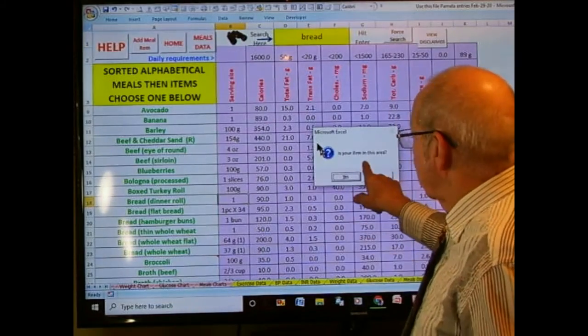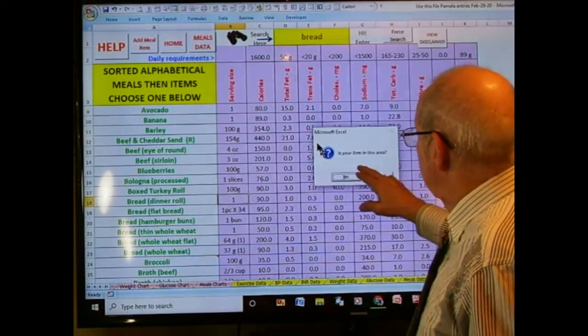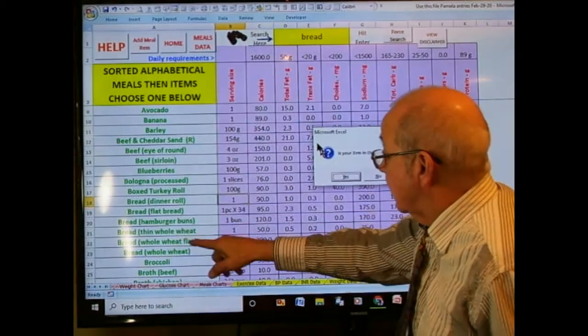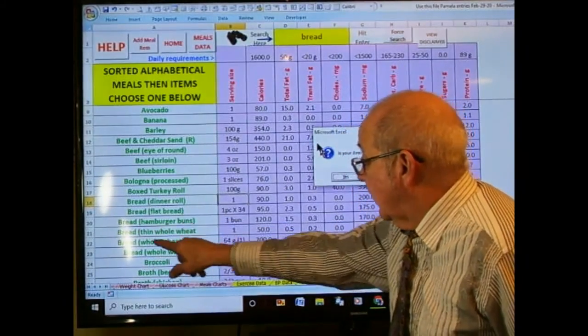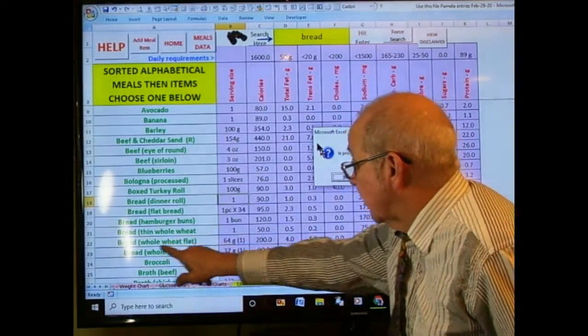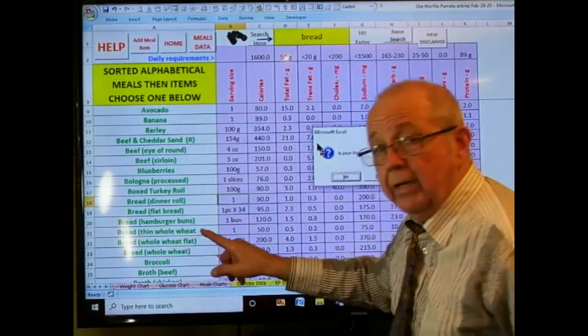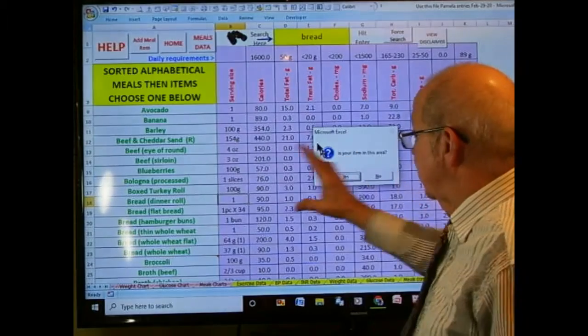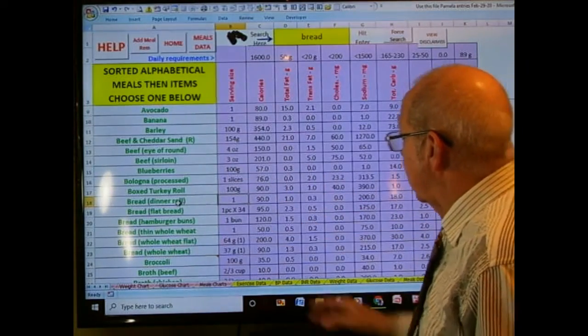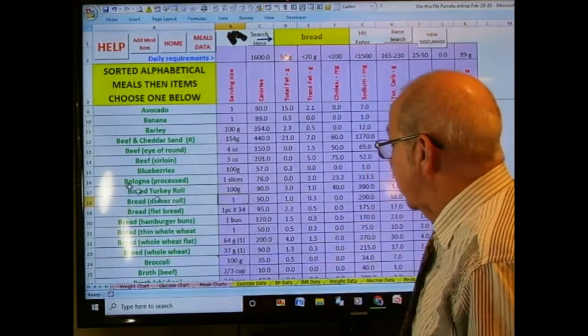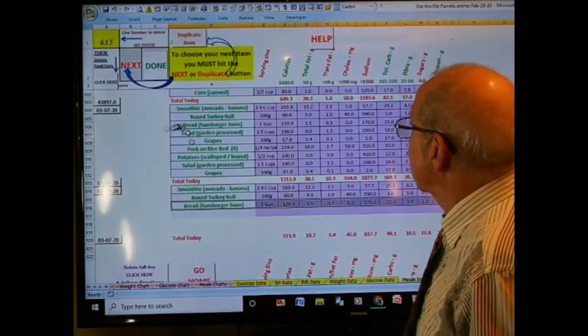Okay. Is this your item area? Now, if it wasn't supposed to go automatically there, you'd have to type bread hamburger buns, right? Or bread thin whole wheat, or bread whole wheat flat, right? This way here, it brings you to the area. You click yes, this is my area, and you go pick whatever one you want. And this one here was a hamburger bun, okay?